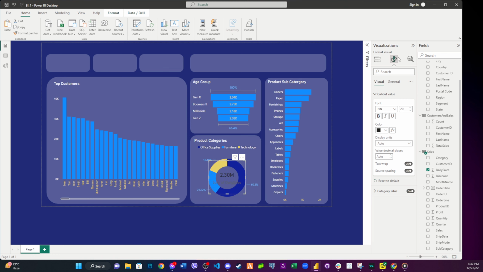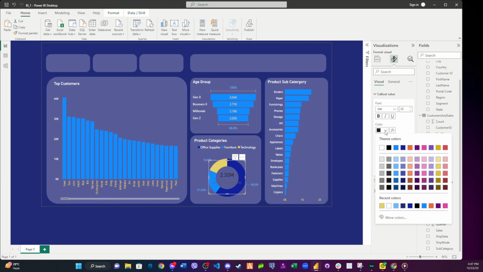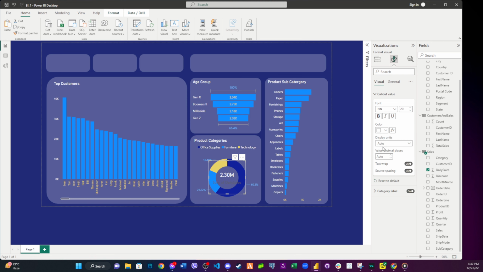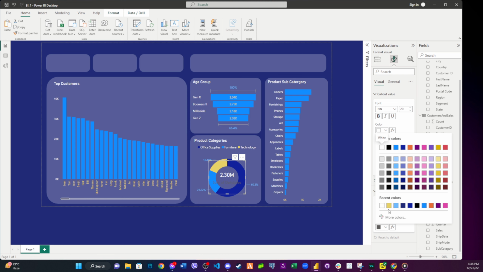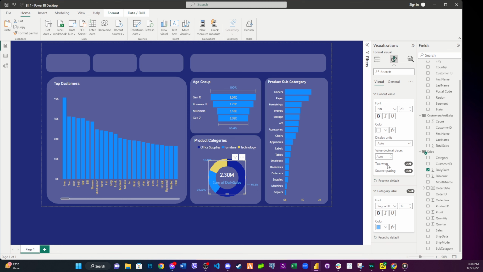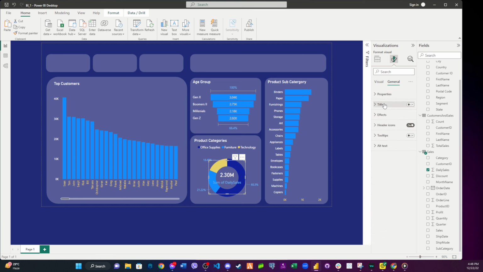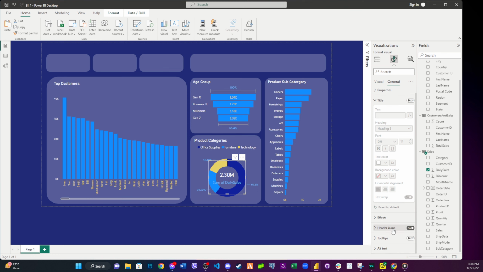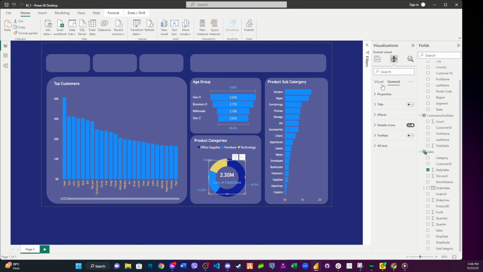Okay, so let's change the values from color black to color white. And then for the category label, let's change this to light blue. So for the title, there's no title. If there's no title, let's go back here.